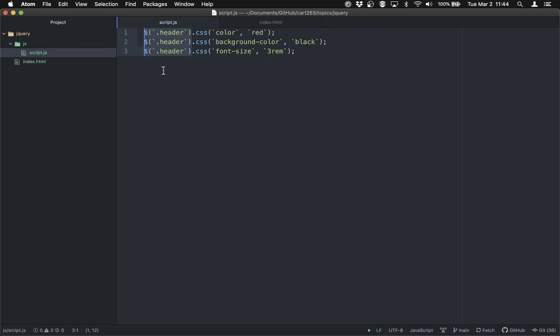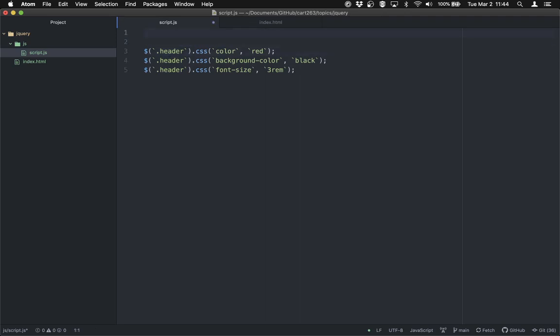And it's doing this 3 times, right? It's going to find all of the headers once here, set them to red, then it's going to find them all again and set them to black, and it's going to find them all again and set their size to 3 rem. That's slightly inefficient. Generally speaking, if you're going to act on the same set of elements more than once, this is when it is a good idea to put them into a variable.